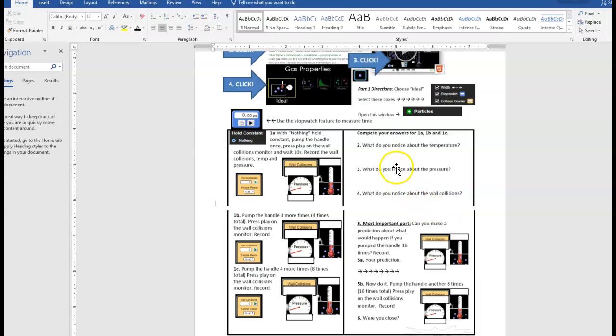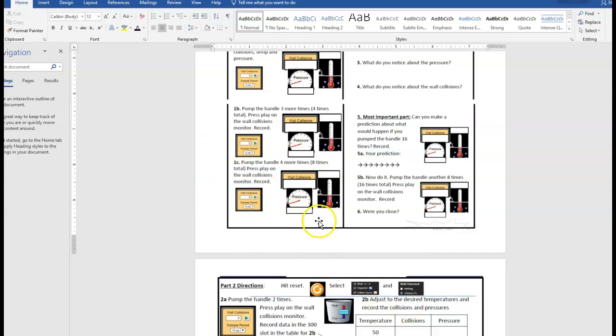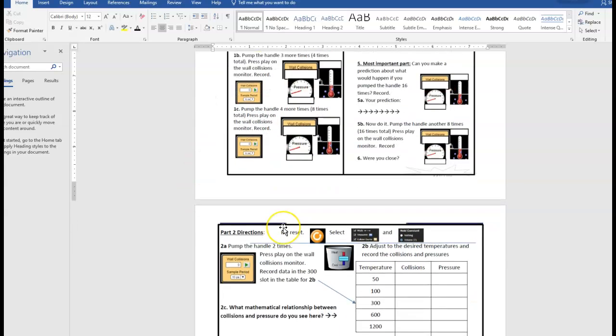Make sure as you are working that you are answering all of the questions throughout the experiment. So there's lots and lots of questions here to be answered. And follow the instructions as you go.